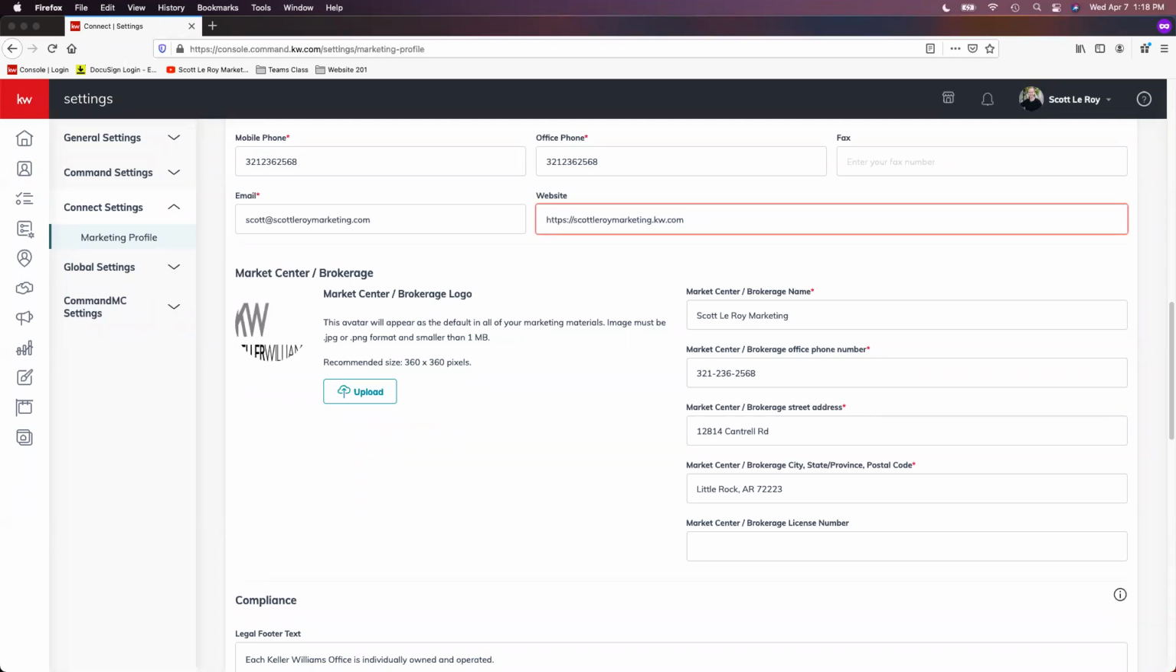And I just got a question about a custom domain. Yes, you can link a custom domain to your command website, but not the other way around. So if you guys are using a custom domain, that can go in here, and that will essentially just direct people to that URL.